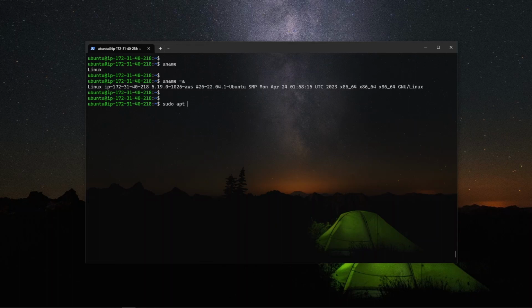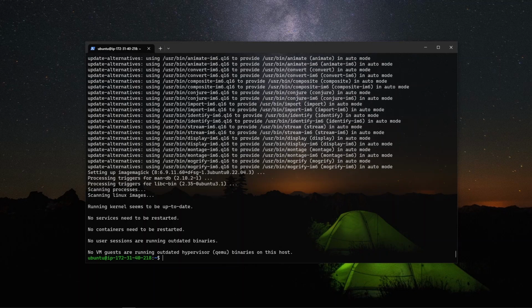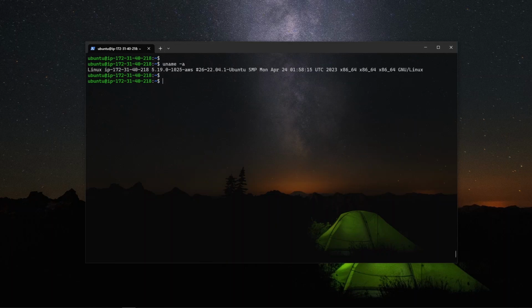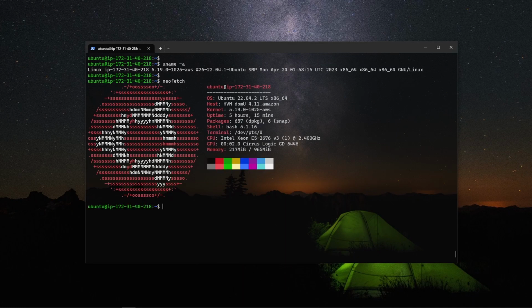So sudo apt install, with the package name neofetch. Okay, the package was installed. Previously we used uname with the -a flag, right? This is what we are trying to see, and we have installed neofetch. So let's use this command. Now you can see it has provided a beautiful visual representation of the machine with IP address, host name, kernel, and remaining information. Let's clear the screen now.